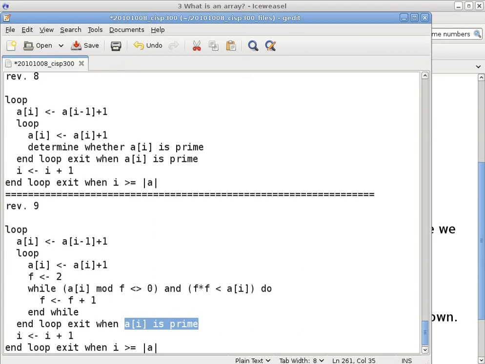Nobody remembers. When f times f is greater than a[i], that's the indicator that a[i] is prime. Because previously, when f times f is greater than n, it implies that n is prime. In this case, we don't have n anymore. a[i] has taken the place of n. So that's why in this case, we change it so that this is now when f times f is greater than a[i]. Oh, a[i].